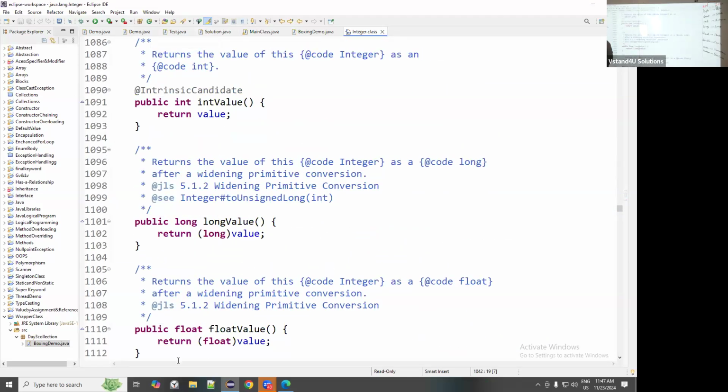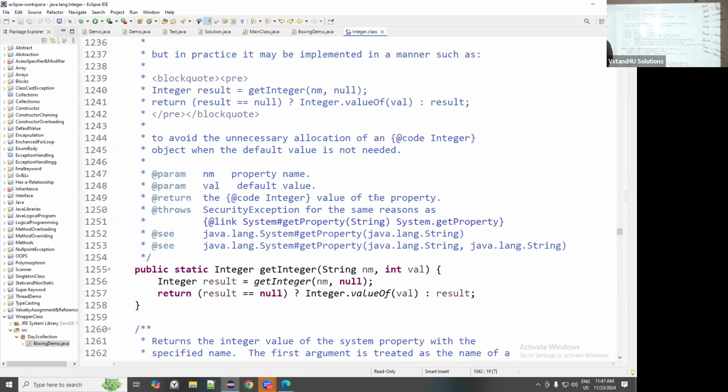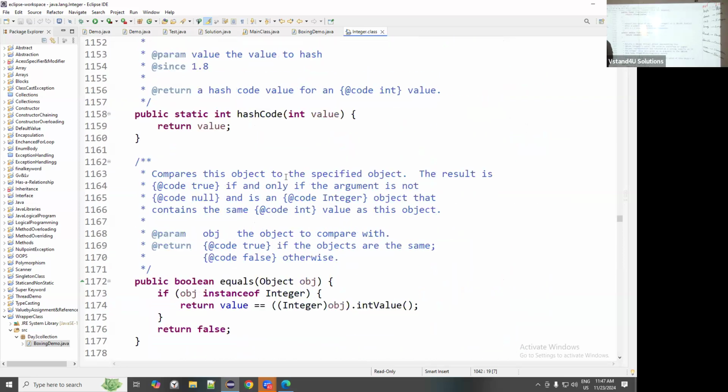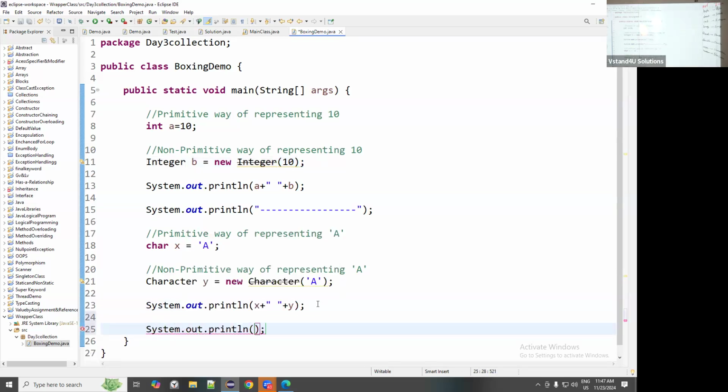If they wrote this code only, I'm able to convert between primitive and non-primitive. Otherwise, it is impossible, guys. Try to remember always that wrapper classes will be final and static internally. There is another way, guys. There is another way to represent. We'll see that one also.